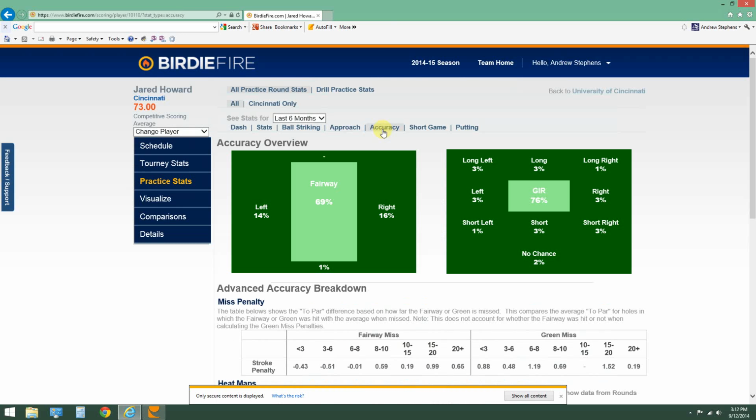Accuracy stats here. Obviously lots of apps will keep fairways and greens, but what this is going to do is actually go a little further. So where are you missing it? Am I missing it left? Am I missing it right? Am I not getting to the fairway? And then greens in regulation, what are your tendencies? So you can see here, both of his are pretty equally distributed, so that's awesome to see.